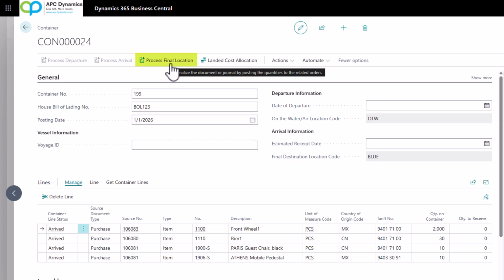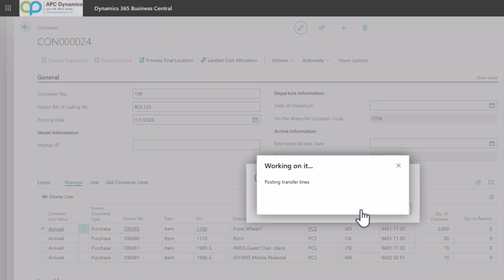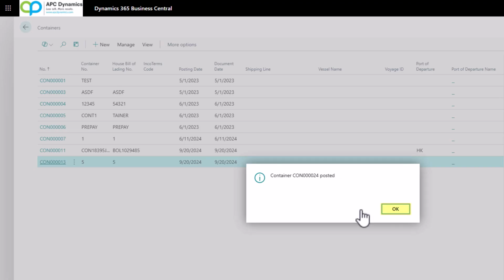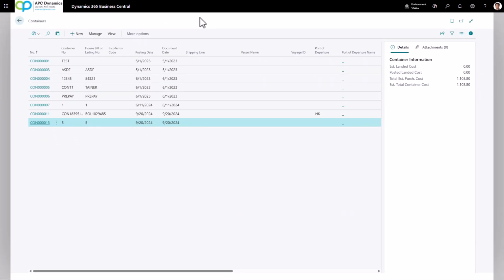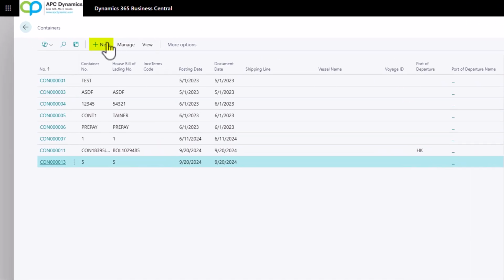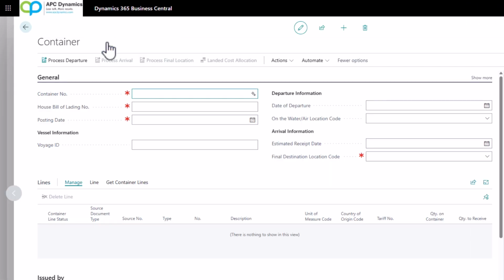So I might go ahead and click on process final location, push yes, and that completes the process. This next process, I'm going to show you how to process a container if you do not use the on the water location. So for example, if your Incoterm is taking ownership when you receive the goods, you will not need the on the water location.